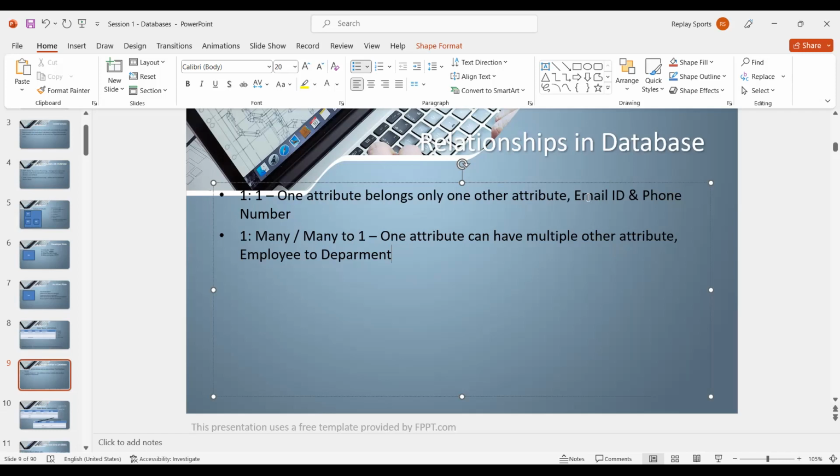Many-to-one or one-to-many, it doesn't matter. It depends upon which side you're looking from. If I start with department first, then it becomes many-to-one. If I start with employee first, it is one-to-many, right? Next is many-to-many. From both sides, they can have multiple values.